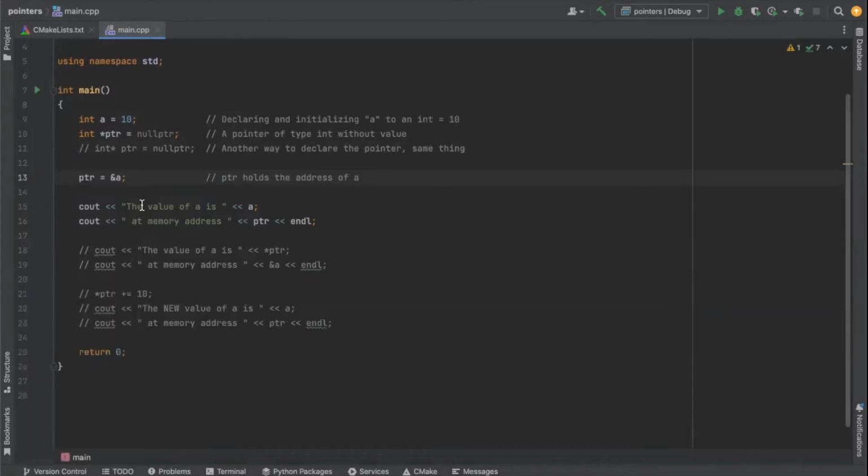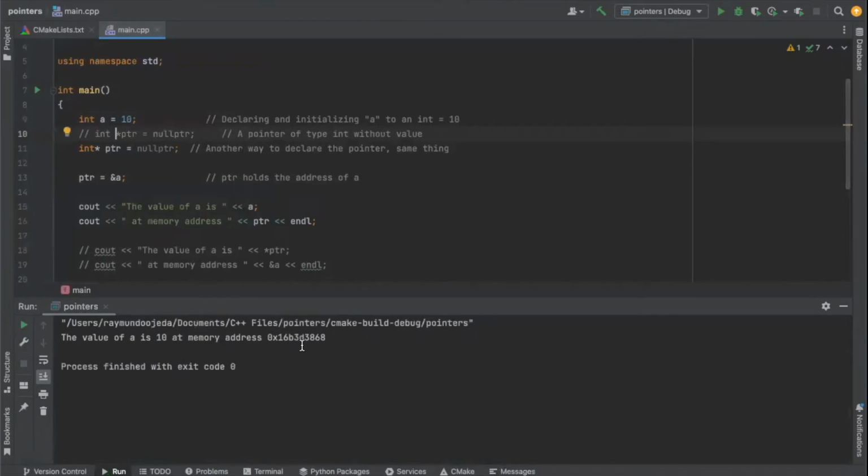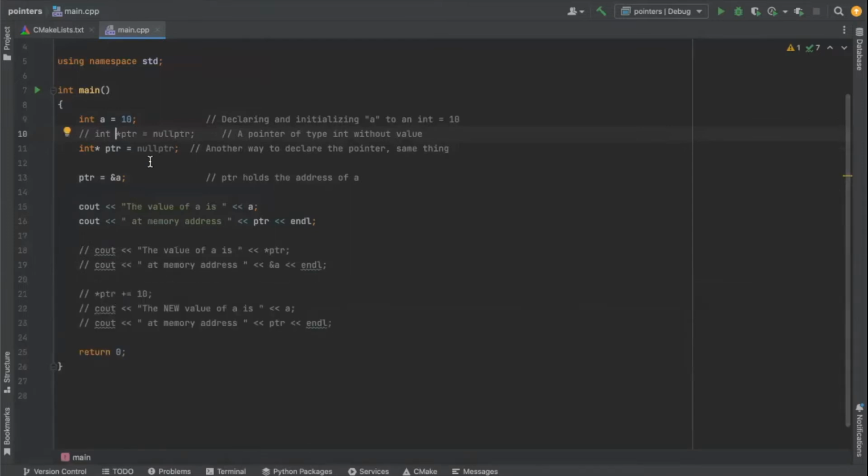So it's A and the memory address, and here's the memory address where A is being held. Okay, so someone actually asked me this: what's the difference between int space asterisk ptr or int asterisk, space ptr? Well, believe it or not, it's the same thing. These are two different ways of doing the same thing. Some people like to do the int and the asterisk. Some people like to do int and then the asterisk ptr. I'm going to go ahead and run this, and we should get the same thing. Okay, same thing. So it is your personal preference how you want to do it, with the asterisk after the int or before the ptr. It's up to you. Really doesn't matter.